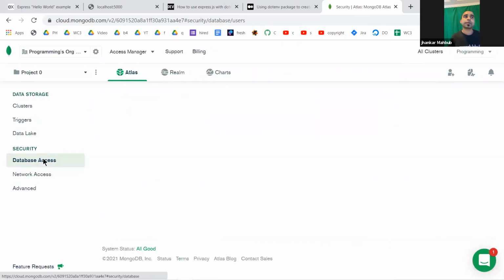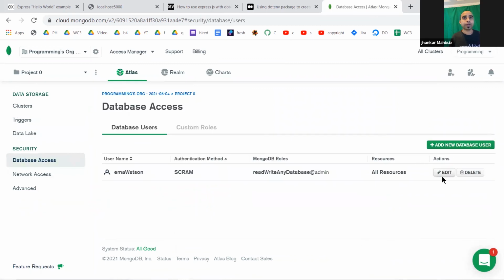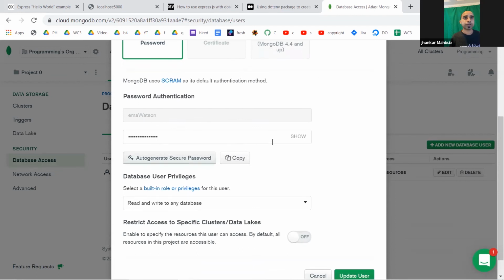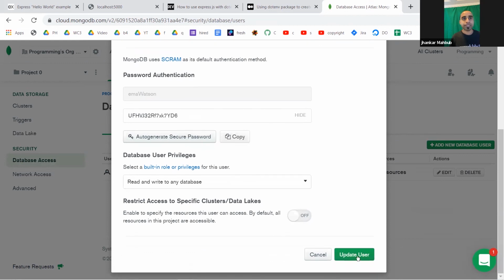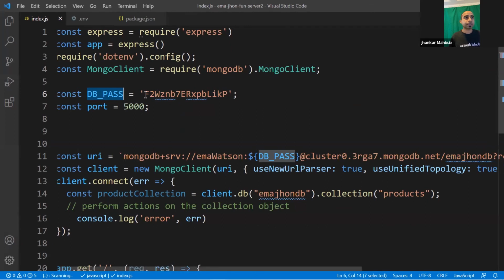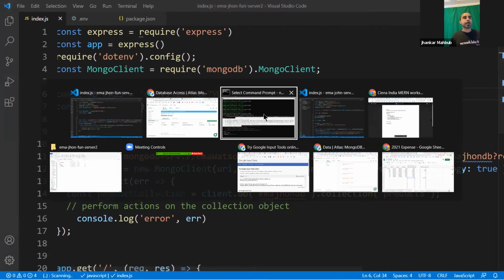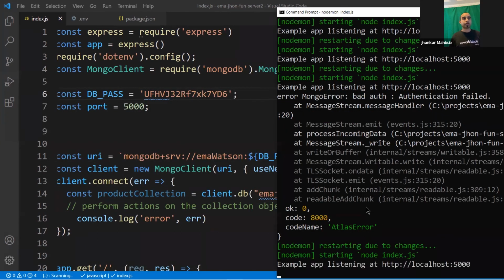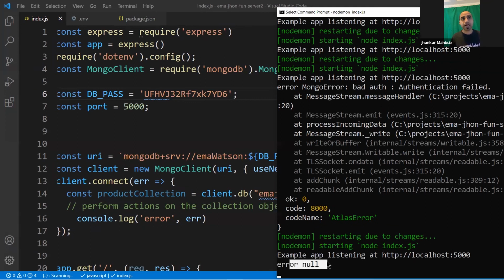Because when we have the database access and whenever we are creating this password, what we did, we edited the password, we auto-generated the password, and we copied it. Whatever is written, we copied, but we didn't update the user information. And since we didn't update the information, the database doesn't know this password, and it wasn't allowing it. So now if we save it, you see, we close this, and it's running, and the error is null. Whenever you see this error is null, that means it's able to connect. So we got this part done.